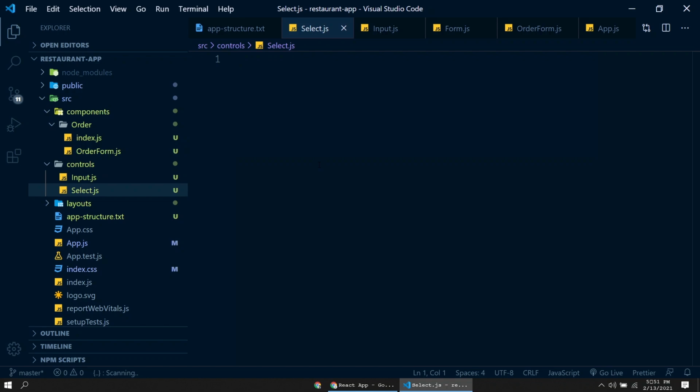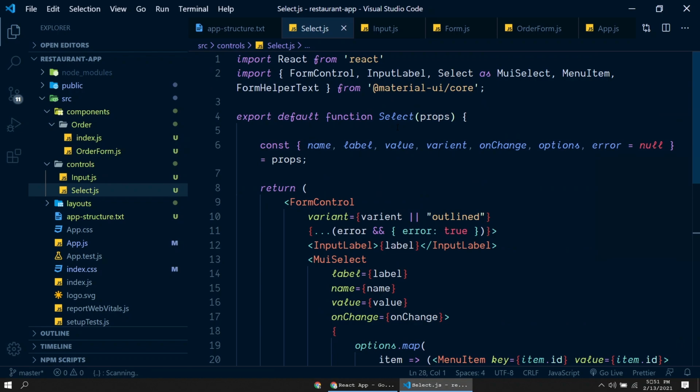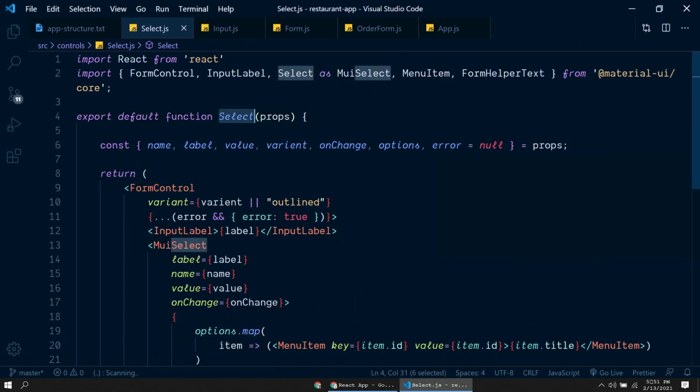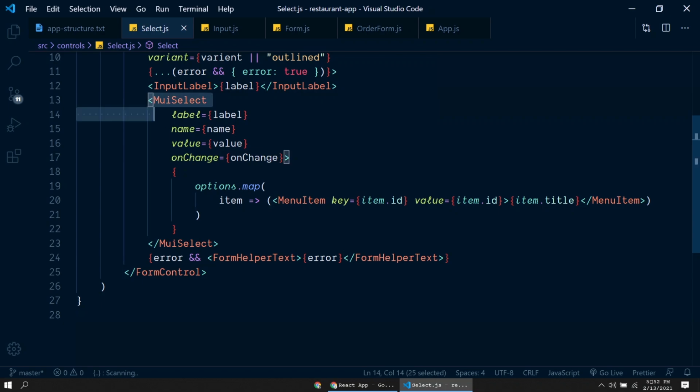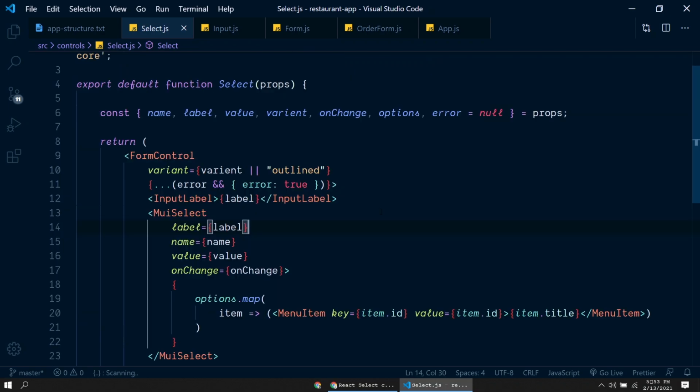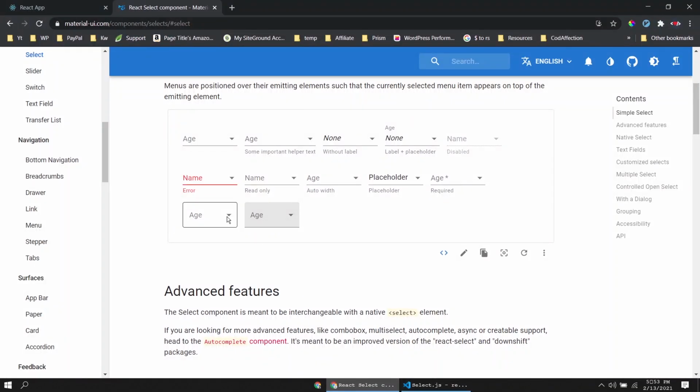To speed up this development process, let me paste the code that I have already prepared. So here we have the select component with a single parameter props. Through it, we can pass these many properties along with this error object. Inside this component, we have returned this form control. Within that, we have select control from Material UI. And this select control will look like this.